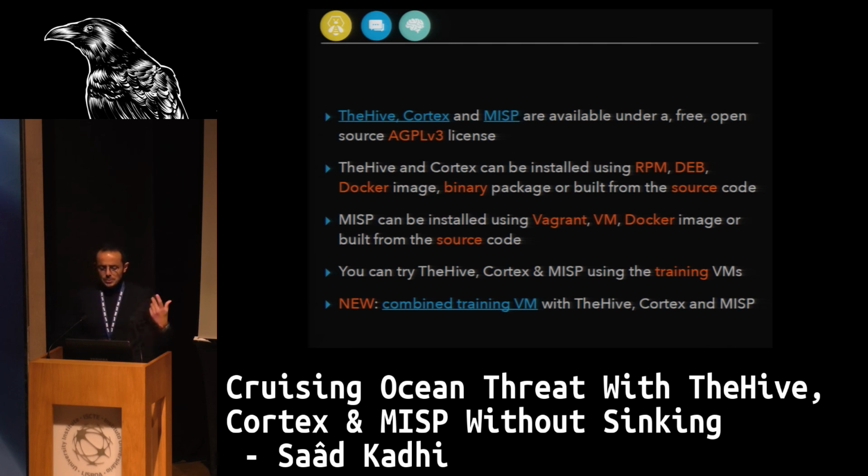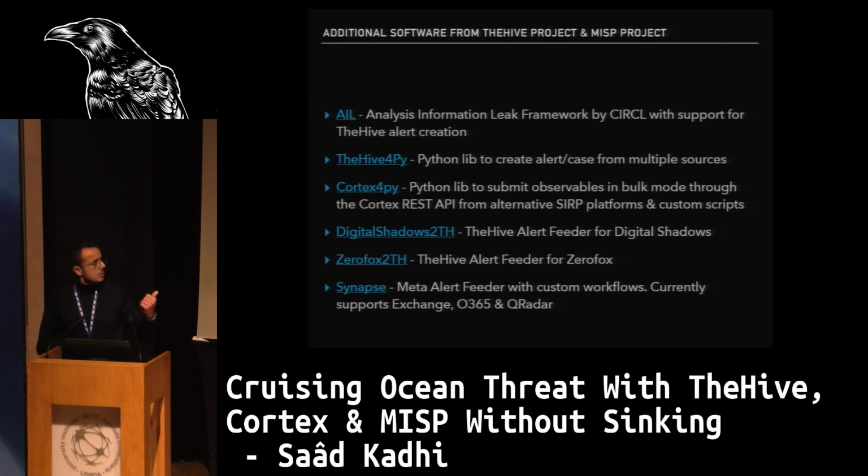So to try the trio, it's pretty easy. You can try them in combination because we now provide a combined training VM containing MISP, TheHive, and Cortex. Everything is connected. Or you can try them separately. And there is additional software from the TheHive Project and MISP project. For example, AIL from CIRCL, the analysis information leak framework, lets you submit to TheHive automatically whenever you detect something. We provide a set of libraries to interact with the RESTful API of both TheHive and Cortex.